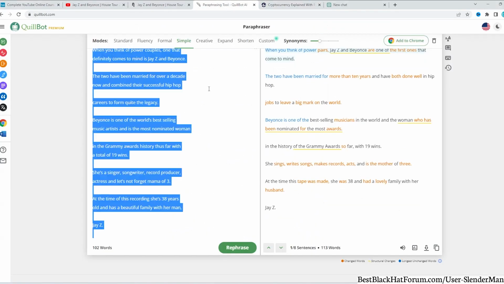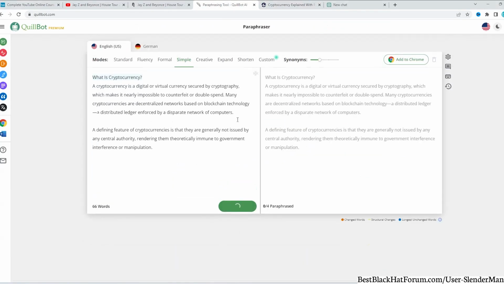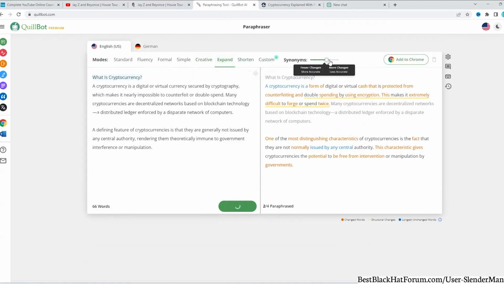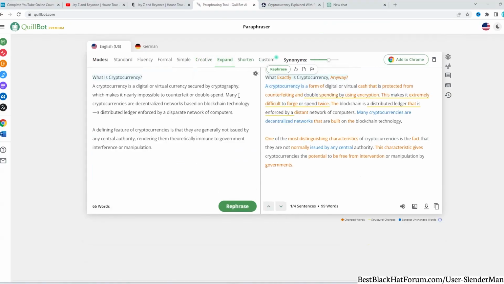Now you copy and paste the text into Quillbot and do the same thing. As you can see, you have different modes of paraphrasing, and you can also change synonyms mode in order to make the article more unique. It's a great tool, and you can use it should you choose this method.